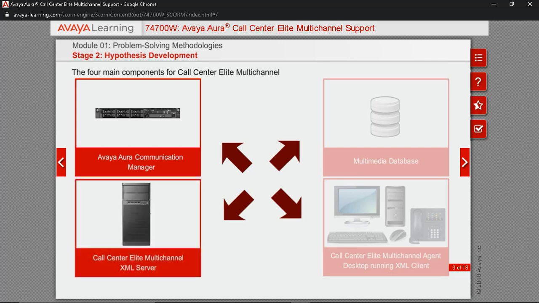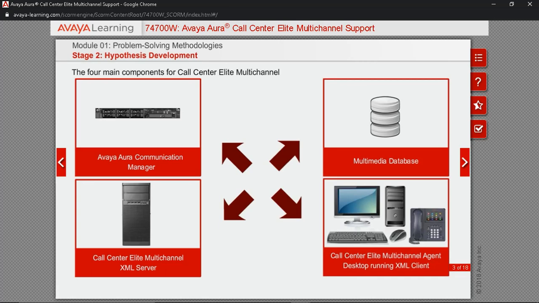The Call Center Elite Multichannel XML server contains a number of server applications that are installed individually or using the Quick Installer. The multimedia database is configured using the components of the Elite Multichannel XML server. When you are ready to configure the Call Center Elite Multichannel Agent Desktop and Reporting, you can copy the installer over to the desktop and choose to install the Agent Desktop and Reporting application on the same client workstations, or separate workstations.